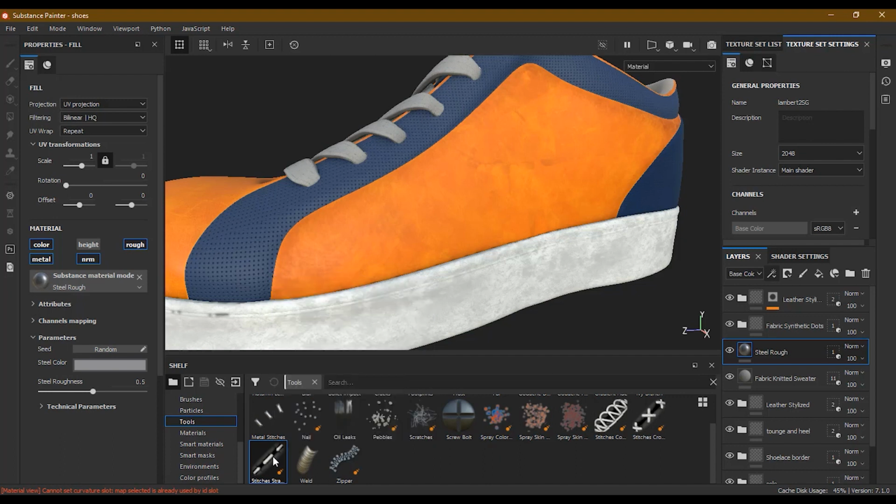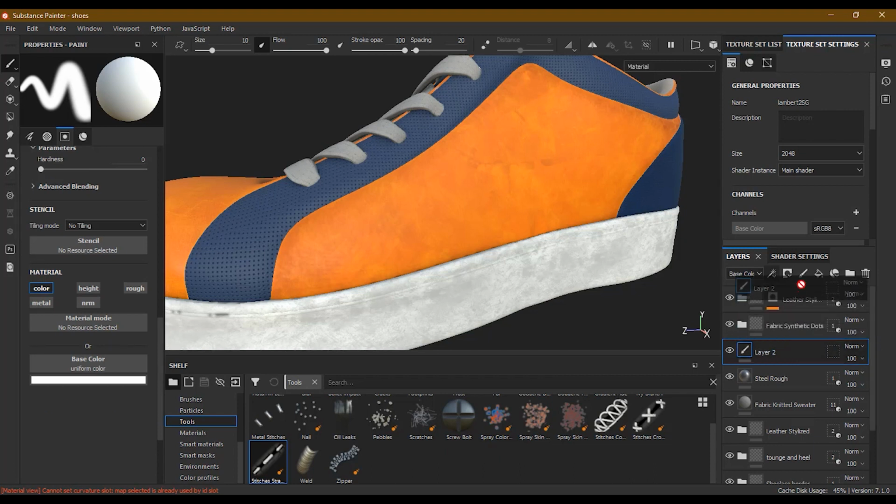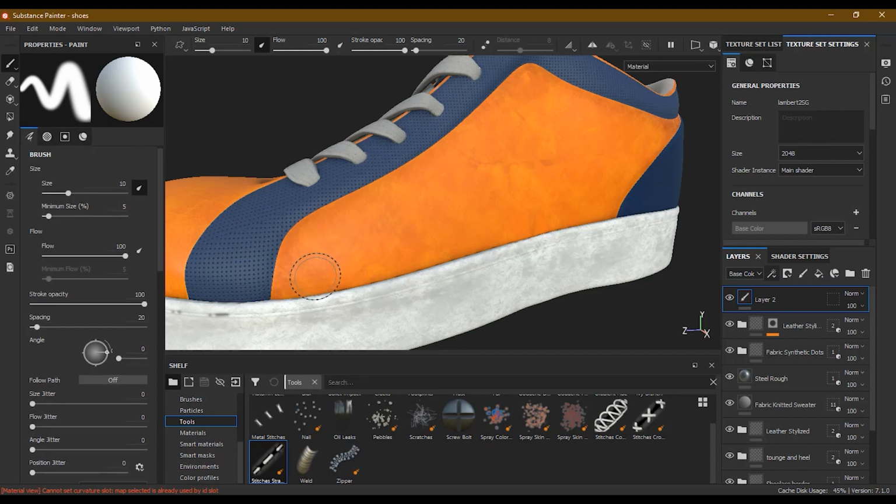So once I have selected this, I have to first make a new painting layer on the top, and now I am able to draw these stitches over here. So first let's go to the brush option here. Let me draw here just to show you. Okay, this is quite big. Let me double click it here. Now it is selected.